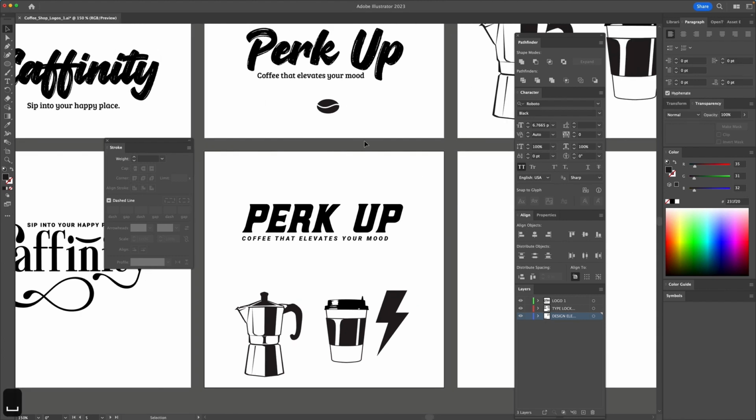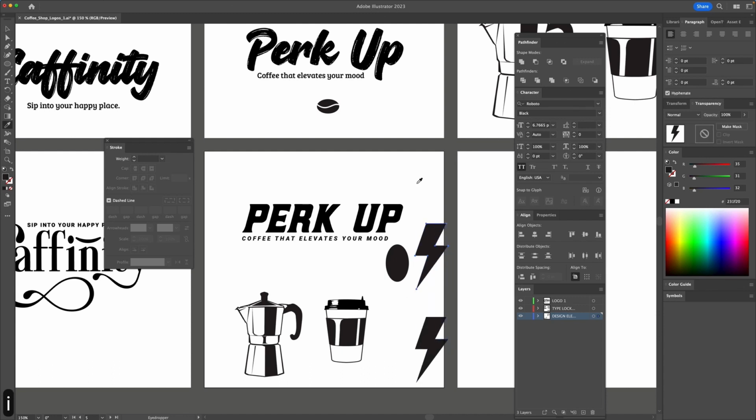So now that I'm thinking about this, why don't I take this coffee bean and maybe see what it looks like if the lightning bolt is kind of going through it. All right, so if I make it upright, I can make a copy of this lightning bolt, make it white, put it on top of the coffee bean, just make it thinner, shrink it down a little bit.